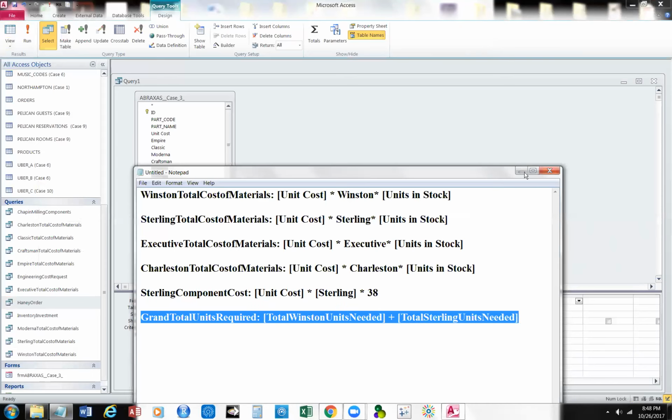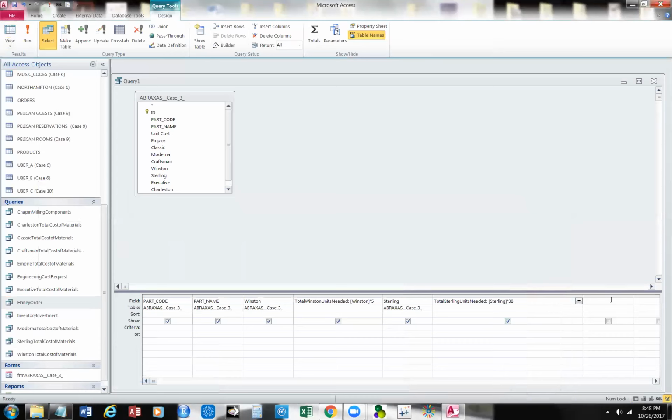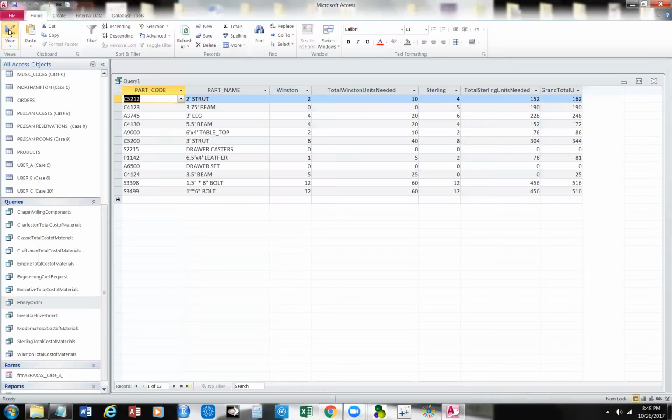All right, now we're going to be able to tell how many we need in terms of units for the whole kit and caboodle. Let's see if it plays it nice. So this it does. There's our grand total. That tells us that we need a grand total of 162 struts: 10 for Winston and 152 for Sterling.